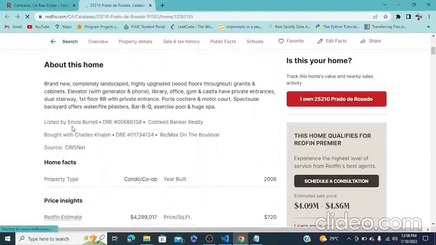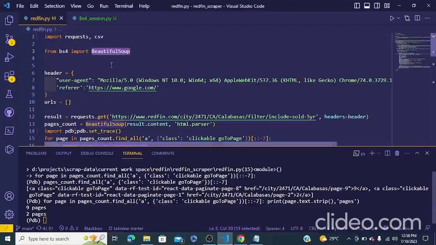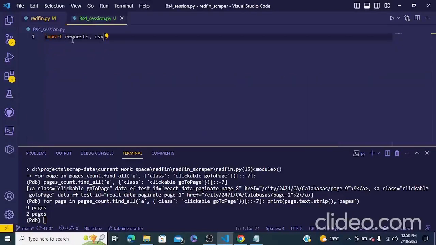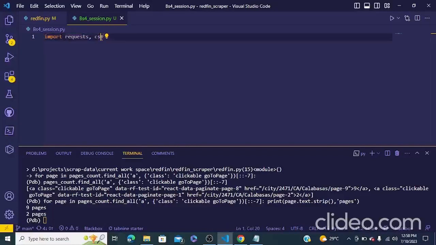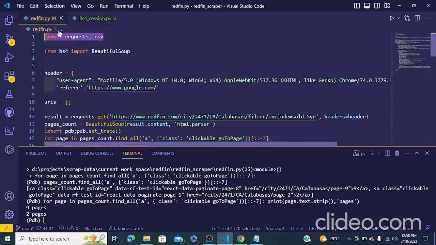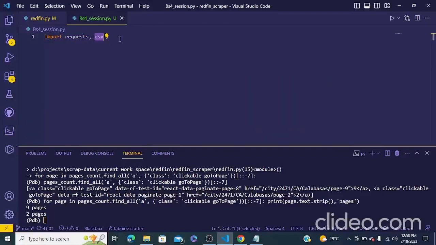So first of all, we need these links, and after that we will target the data in each link. Okay, so I think we will start on VS Code. I have already practiced on a file, so we will do it again in another file. First of all, we will import two libraries, requests and CSV, because after parsing the data using requests and Beautiful Soup, we will append the data in a CSV file. So we import CSV as well, and after that we will import BS4, which is the Beautiful Soup library.